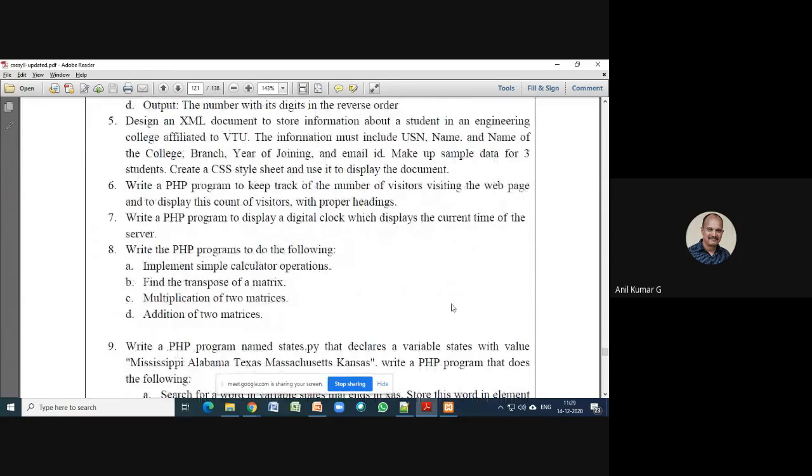In this program number 8, there are multiple questions. Implementing simple calculator operations, we discussed in our last video. Today we are going to discuss the remaining questions: find the transpose of a matrix, multiplication of matrices, and addition of two matrices. Okay, so let's start.